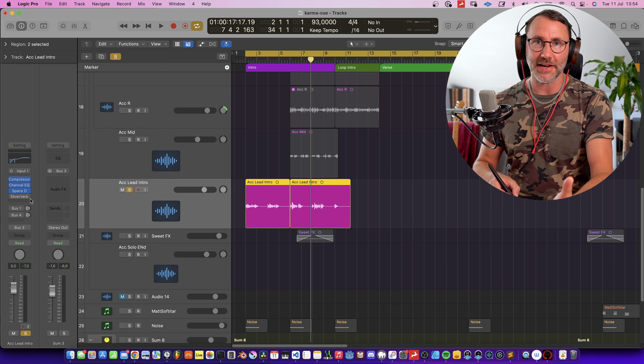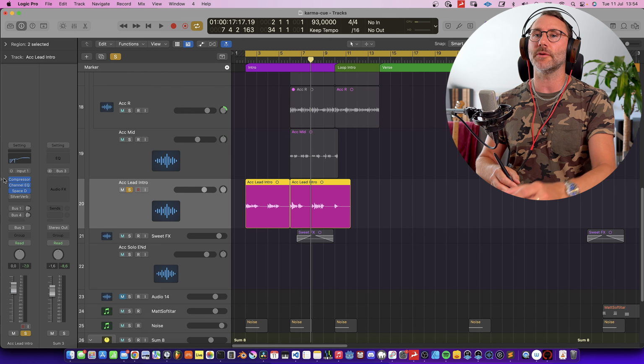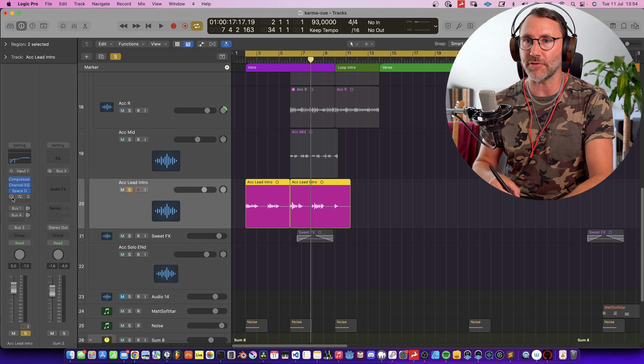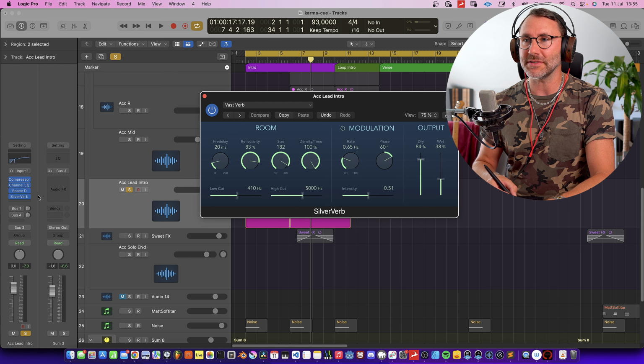Now the second thing we do is add a little bit longer reverb. Sometimes this might be like a 2.5 second or 4 second long reverb. But for this particular track, I wanted to have a really lush long reverb. And for that I often use the Silververb or the Valhalla Room reverb. So let's open Silververb and see the settings.